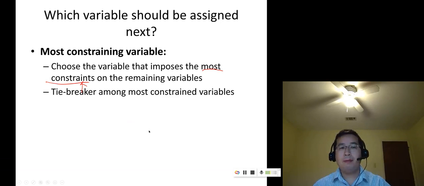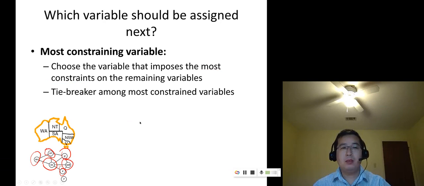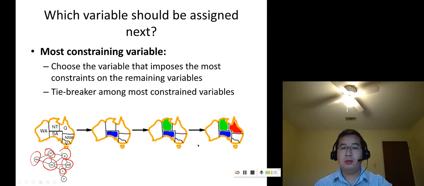And then we have the most constraining variable, which is similar. Either we have more ties with others, and then we start with those variables first. That means we add more constraints to others. So there are fewer choices for others to choose, and then you can approach the solution quickly. So that's why we choose this one first.